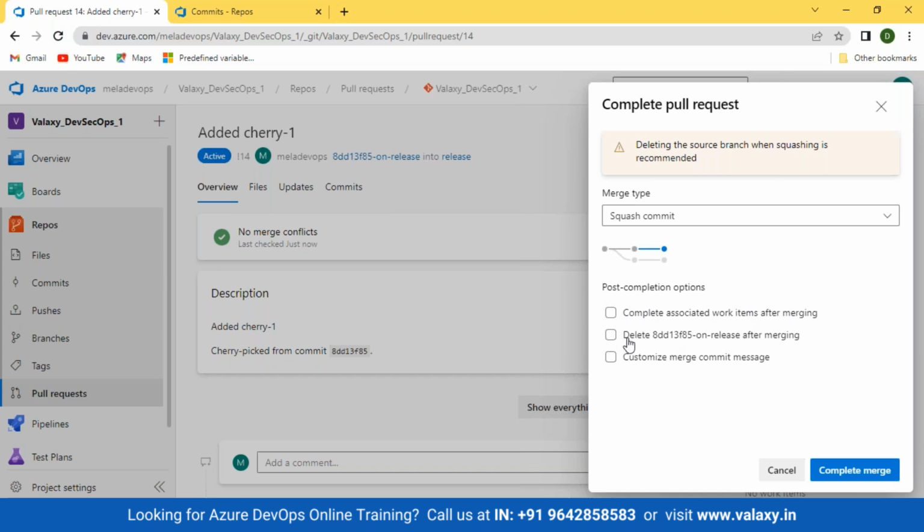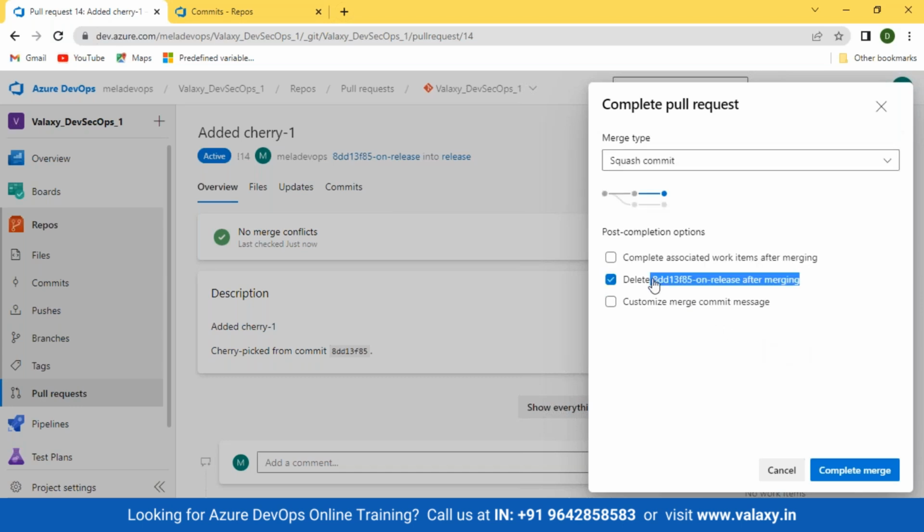Delete this temporary branch after merging. So this is a temporary branch. Surely you need to have this option checked because this branch was created automatically. We haven't created this branch by ourselves. This was created automatically. So if you want to delete this branch after merging, you can surely do it.